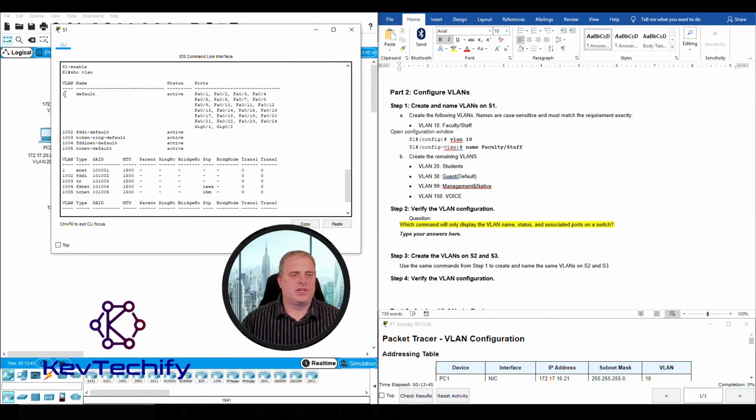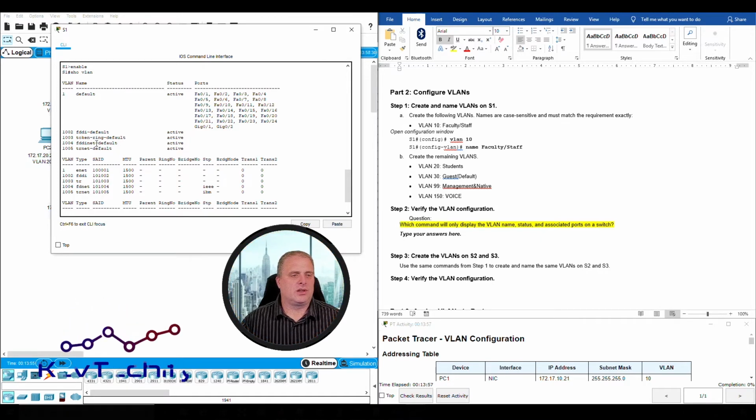As we can see, we have just the 5 default ones. VLAN 1 is the default. 1002 is FDDI, that's fiber. 1003 is token ring, that's an old technology. 1004 is another fiber optic one. And 1005 is another legacy one. So we have 5 of them there.